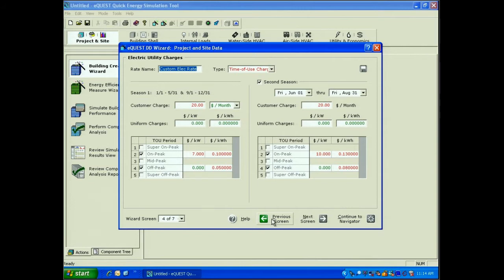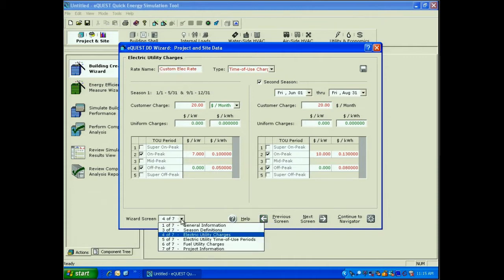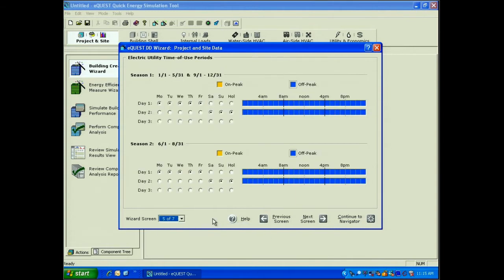Okay. When we selected time of use rate, that enabled another screen, screen 5, which we didn't have before. That's not available with the other utility rate types, because it's simply not applicable. So now let's go on to the electric utility time of use period screen. This is set up with the 2 seasons. Again, this is the utility rate season, not the people occupancy season.